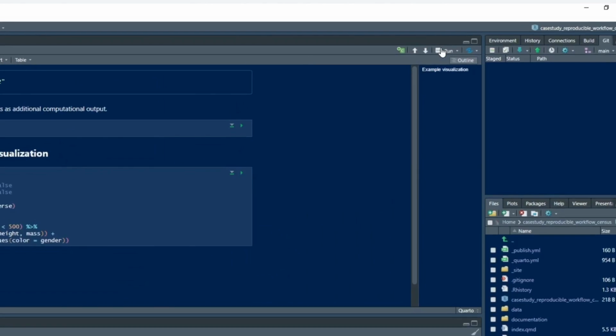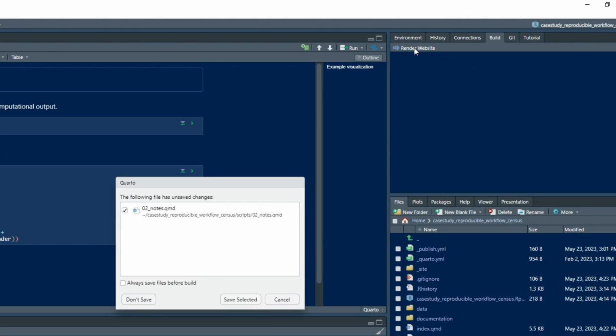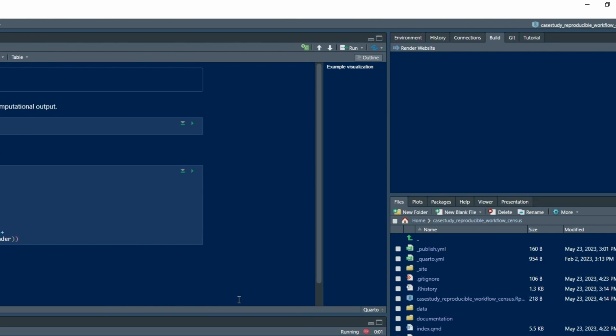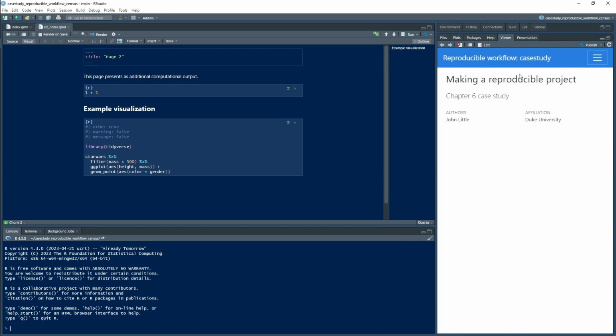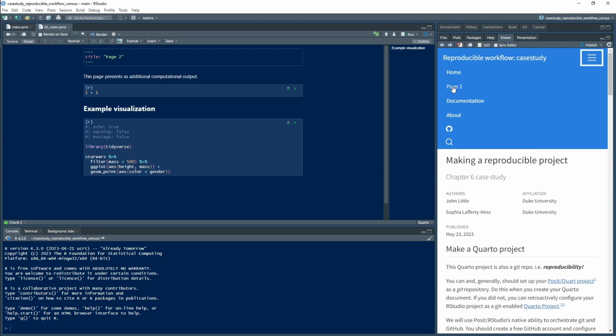Then I'll re-render my output. I do this by clicking the Build tab and choosing Render Website. Remember, in this case, my output expression is a website. The rendered website can be seen here in the RStudio viewer, or open the report in a web browser. Note the rendered visualization example.